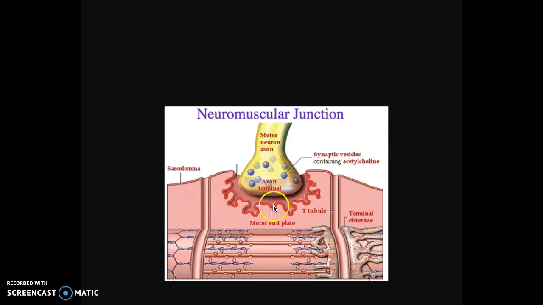acetylcholine molecules are going to bind to receptor sites. Those receptors are going to allow an influx of sodium and a small efflux of potassium, which is going to change the membrane potential of the sarcolemma. That change will ultimately lead to an action potential traveling down the sarcolemma of the muscle fiber. And that action potential will trigger the release of calcium from the terminal cisternae.